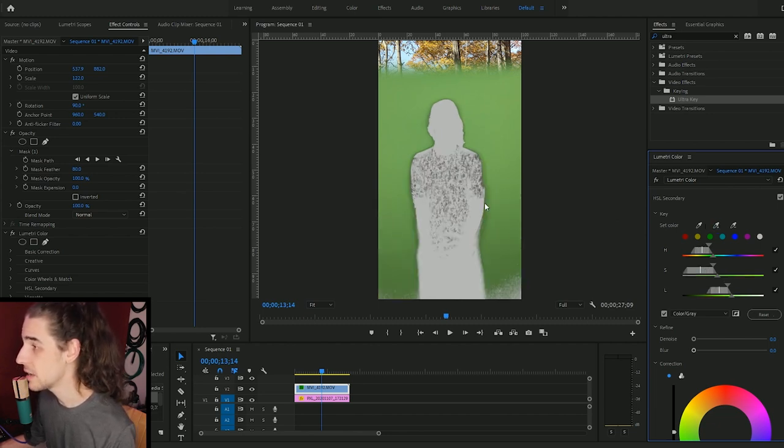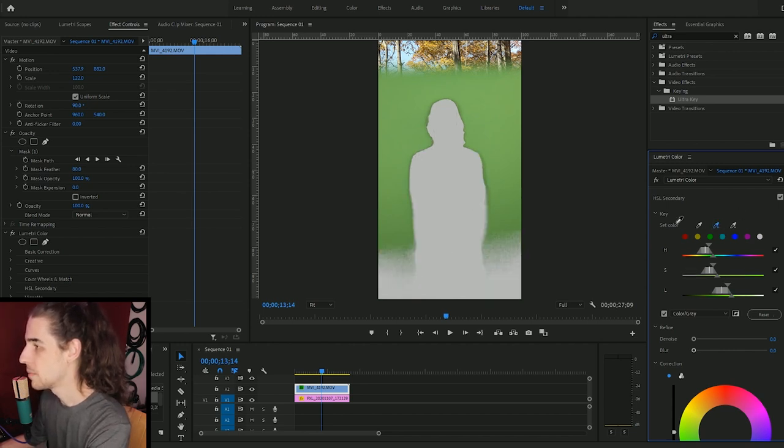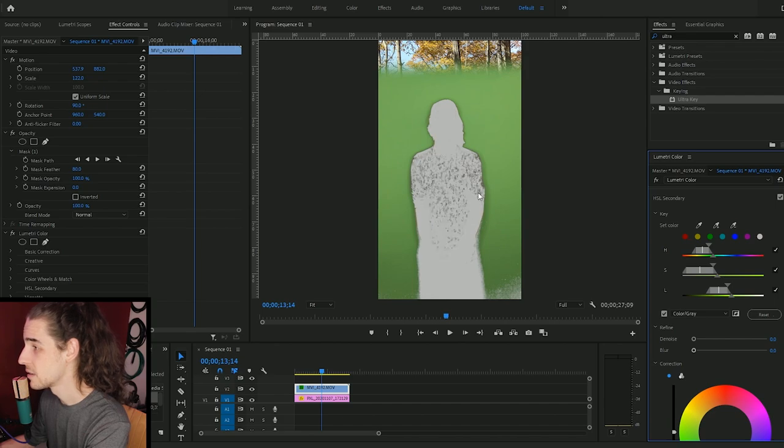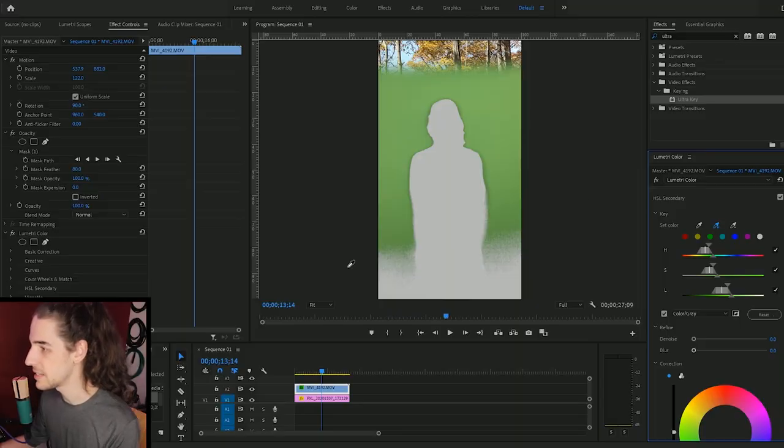If you make a mistake, oh, whoops, you can Control Z. Or you can actually use the minus to pull it back out. But just don't make a mistake. All right, so we can see down here, none of this is selected. So we're gonna select more.